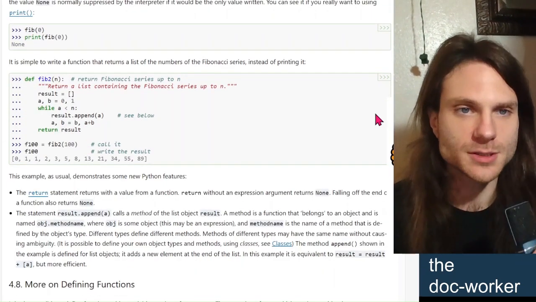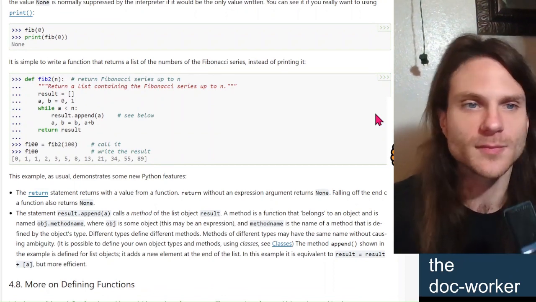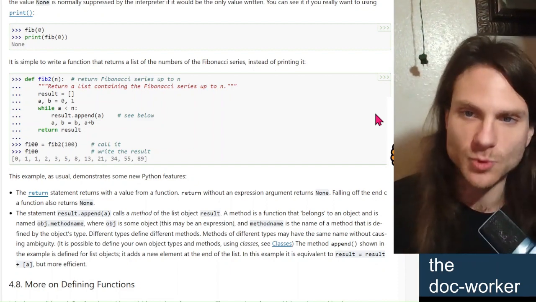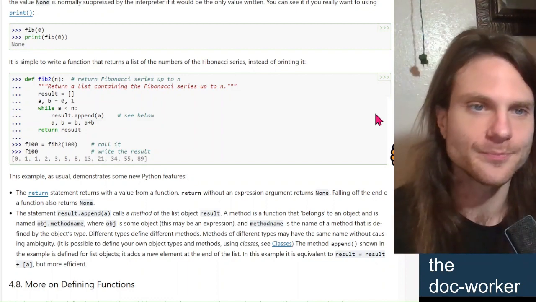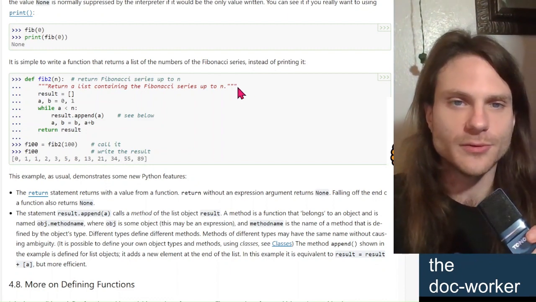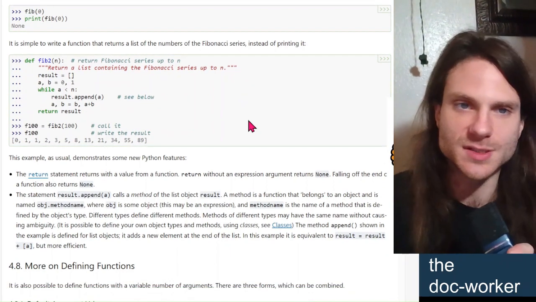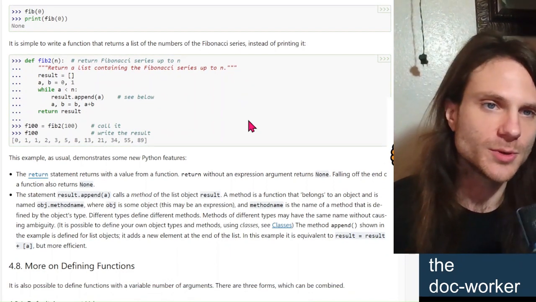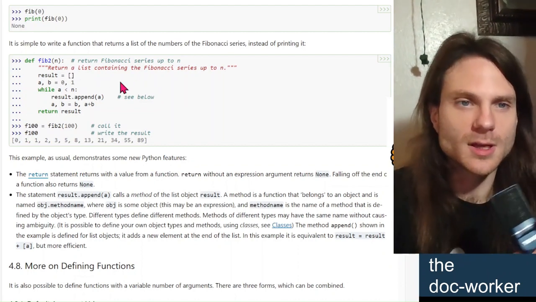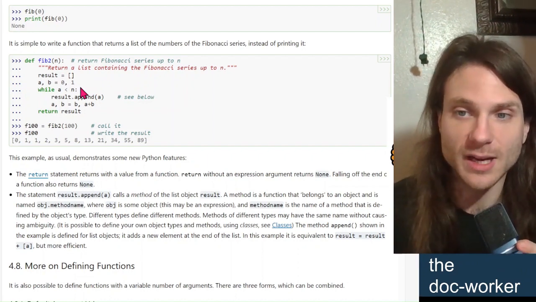It is simple to write a function that returns a list of the numbers of the Fibonacci series instead of printing it. So, let's say we've got another function, fib2, that we're defining. It takes one argument. It has one parameter. Its docstring, as again indicated by the 3 quotation marks on either side, says return a list containing the Fibonacci series up to n. So we define a variable result, set equal to an empty list, as indicated by square brackets. We simultaneously assign the values 0 and 1, respectively, to a and b.